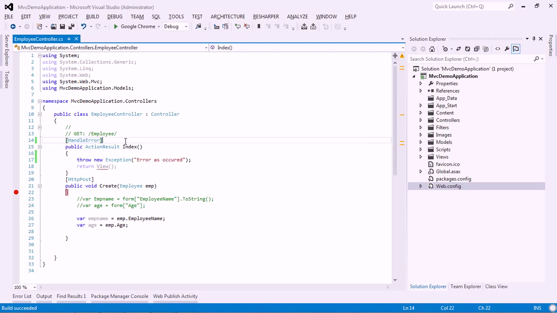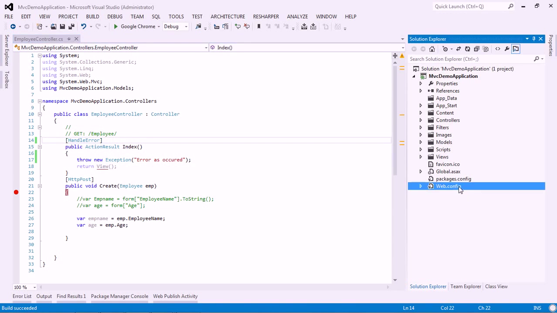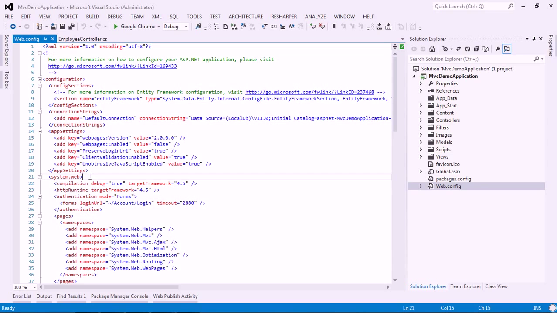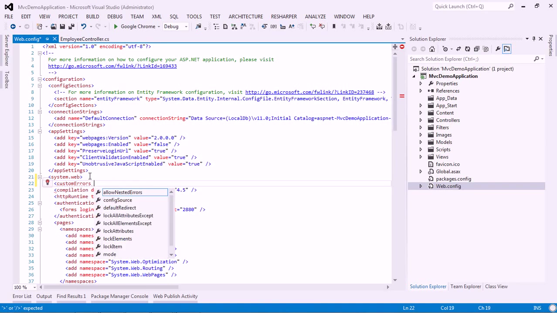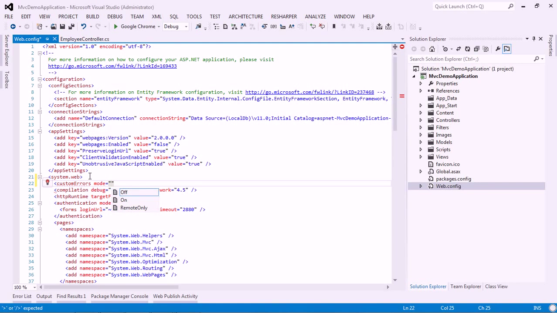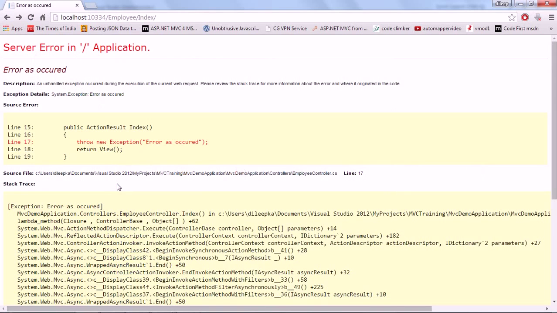After using this HandleError action filter, we have to go to the web.config file, and here we have to set customErrors mode is equal to on. Okay, mode has three values. If it is on, then it will display a friendly error page whenever a runtime error has occurred.